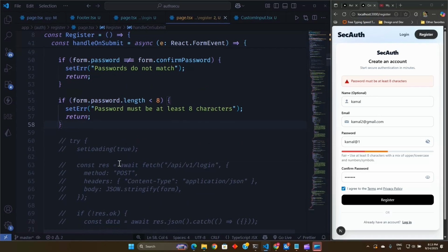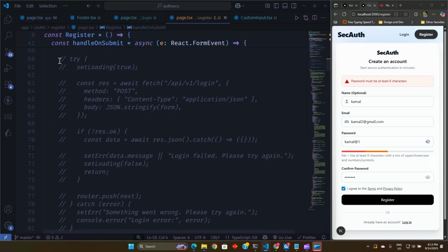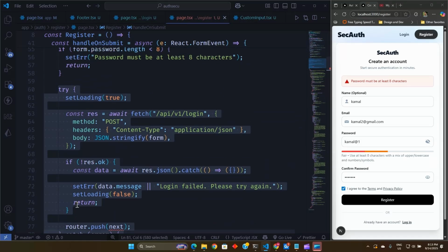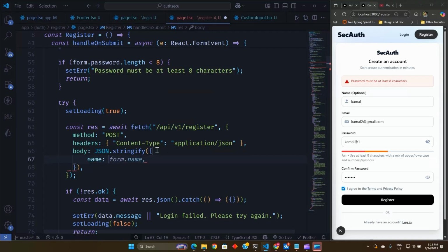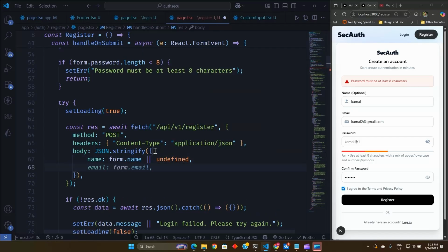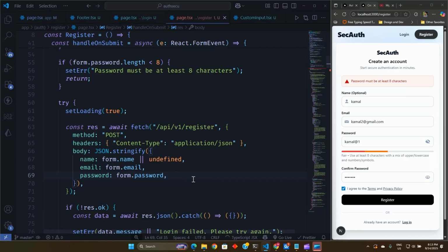After this, we will add connect to our API. So let me uncomment this, because we will do the same thing. Just we need to replace this login with register, and here we are passing form, same. And as you know that our name is optional, so we need to change this to an object, and here we will pass name, which will be form.name. If user does not pass any name, then it can be undefined. And here email and password.